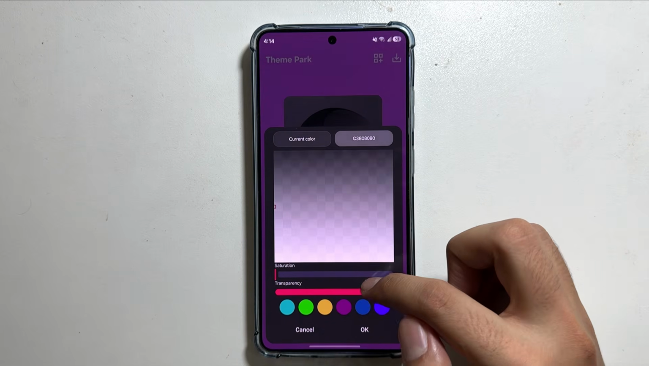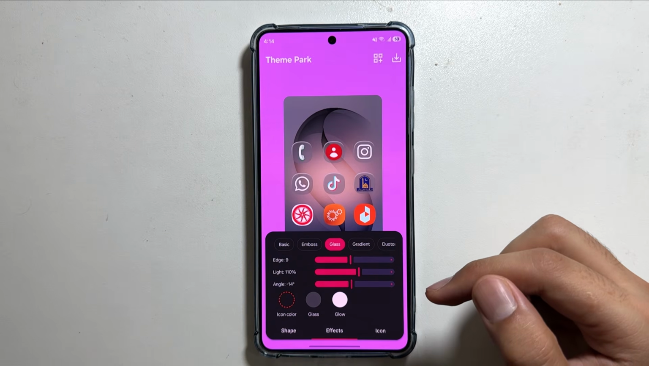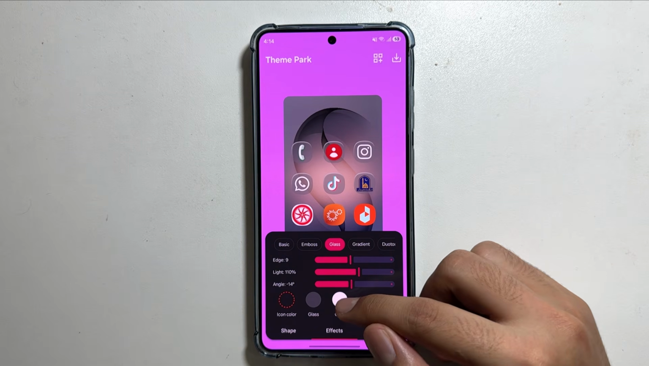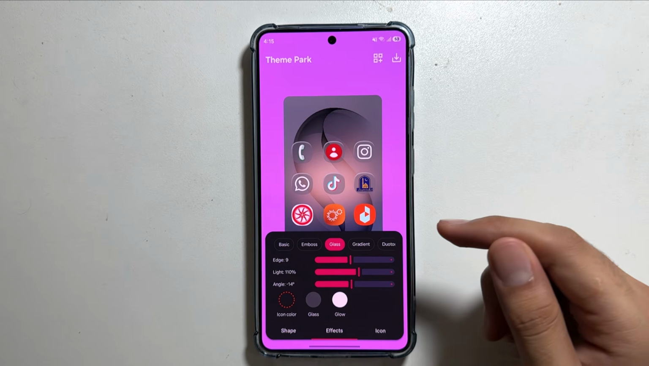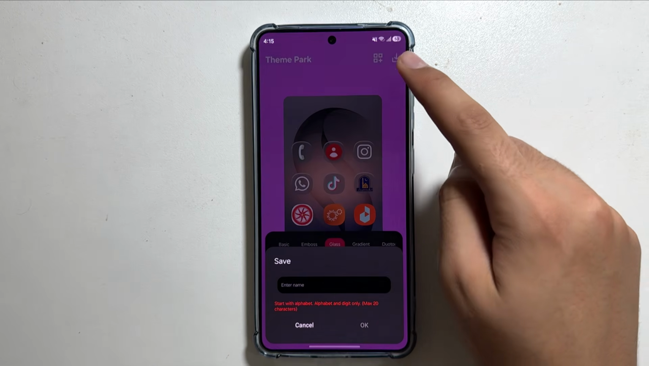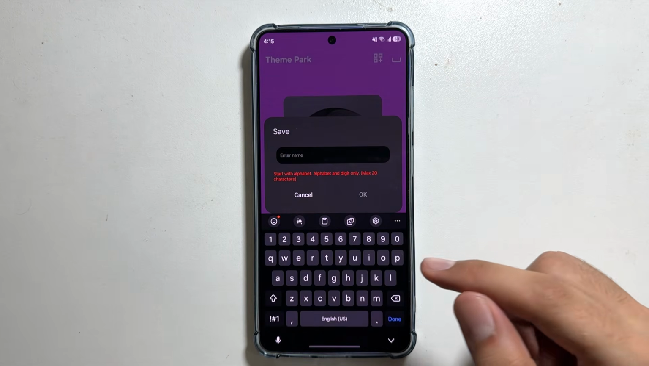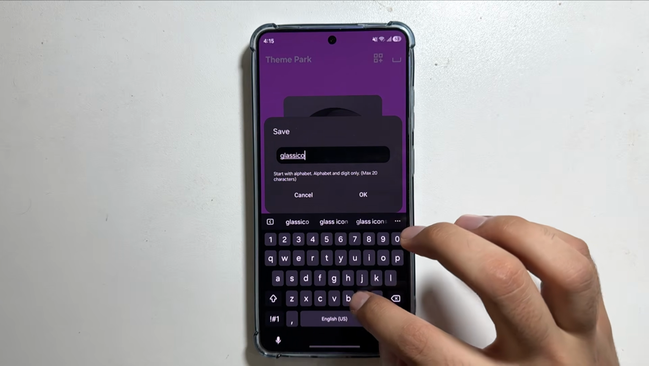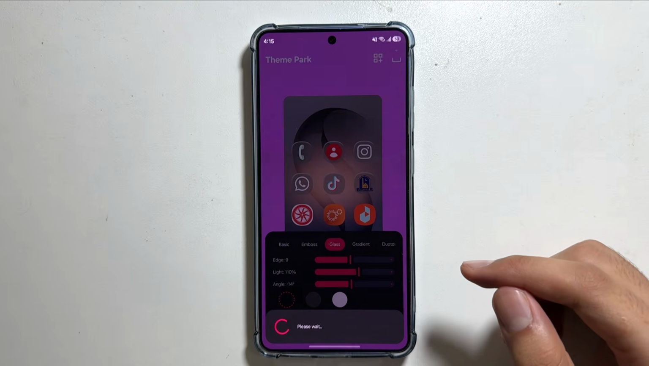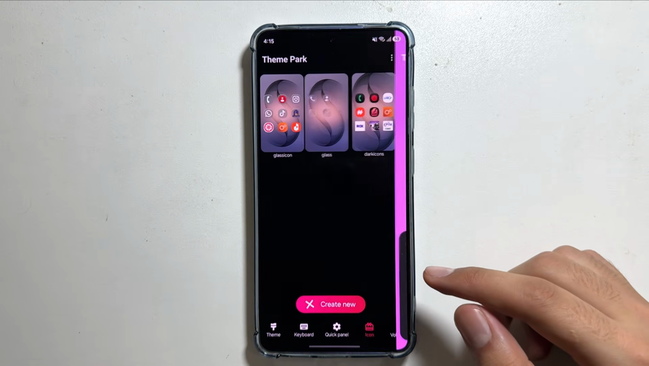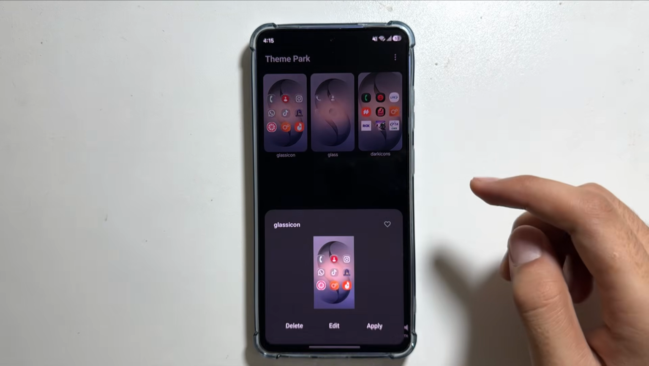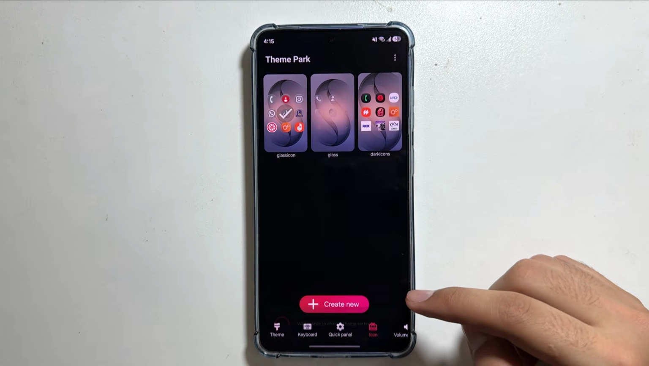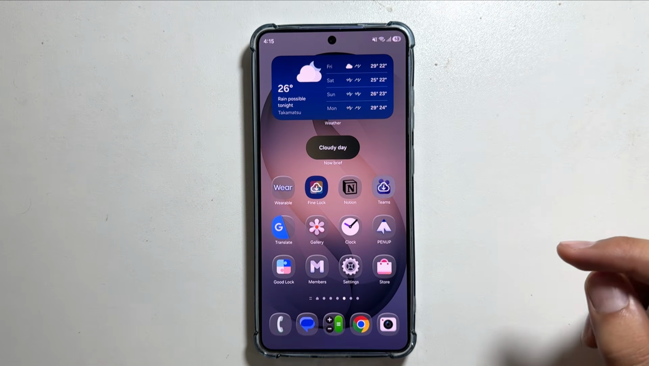You can also select the transparency, that how much transparency you want, and after customizing it you just have to simply tap on this top right corner download option. From here you have to save it. For that you have to name it, and I will randomly name it glass icon pack and tap on OK. Now your theme will be saved. Simply tap on it, then tap on apply, and your glass icons are ready to go.